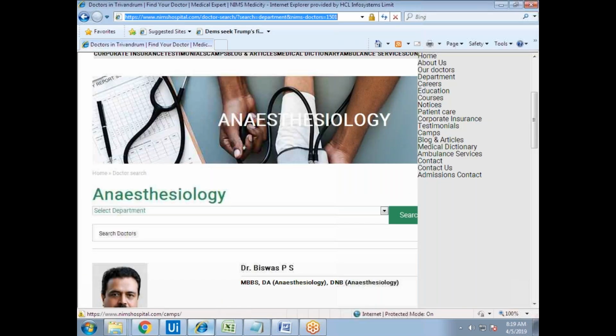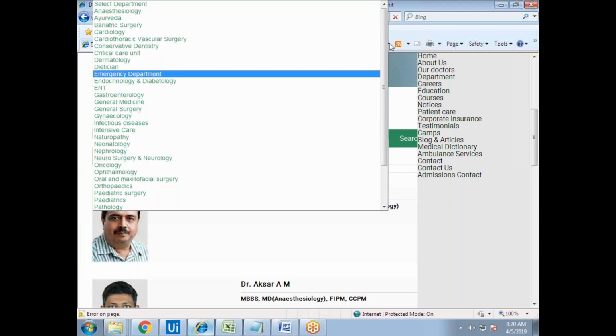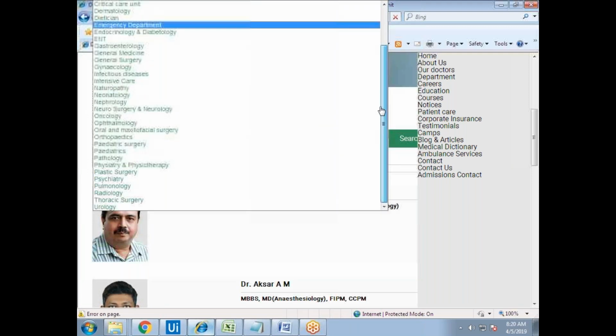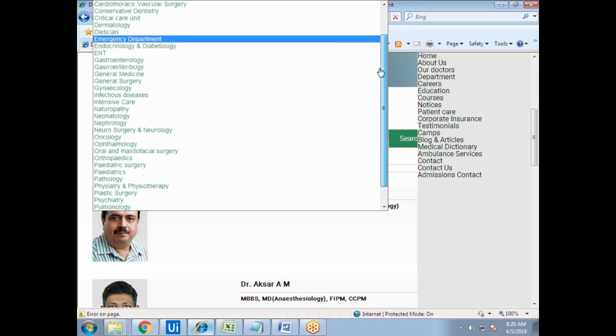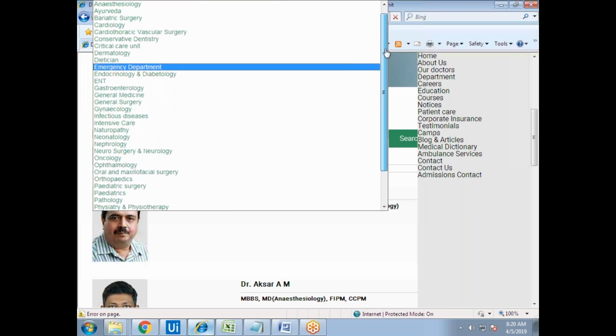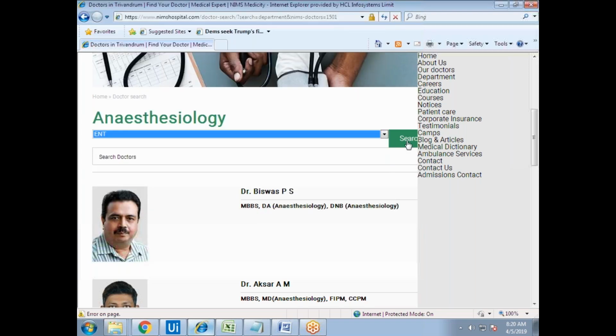The robot has to go to that website and first get all the values from this drop down list. All the values, all the departments, basically pediatrician, ayurveda, ENT, so all the specialists of the doctors, all the items it has to create. Suppose it is ENT, and click on the search button.